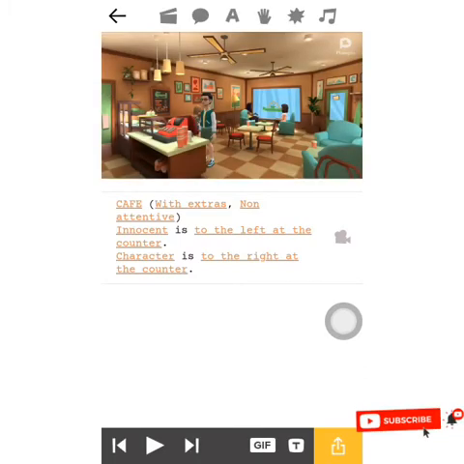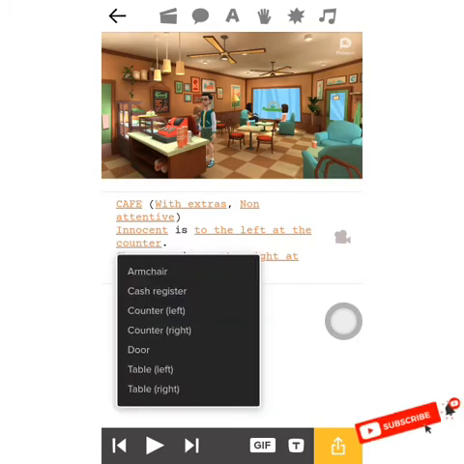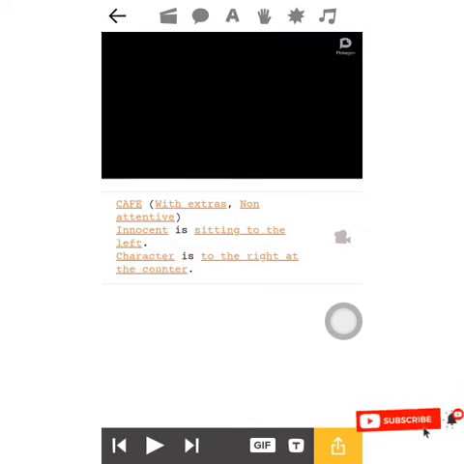You see the next one there is to the left at the counter. That is the position of the character. So let us check. If you want him to be like this, you can leave it, but we want two people to interact in a chair, so we'll change the position of the character. We'll click at that place and let me say table left. So click on that, it will sit that character down at a table and at the left side of the table.